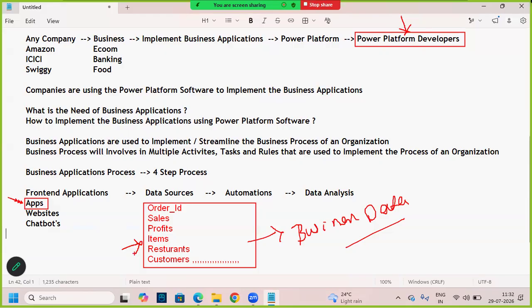Now, where will the company store the details of the order? Let's say I'm placing an order, right? So I'm generating this kind of business data. This is called orders data. Now, where will the company store the orders data or business data, guys? Companies will store the data in the data sources. The complete details of whatever order the customer has placed will be stored in the data sources. So once the customer places an order in the app, the complete details of that order automatically come into the data sources.